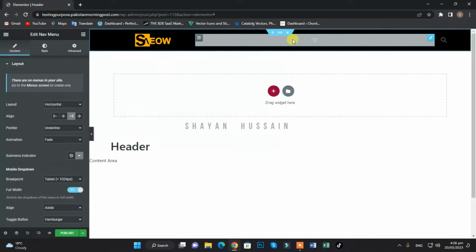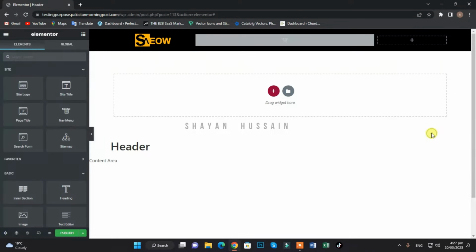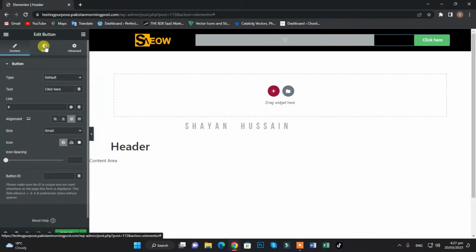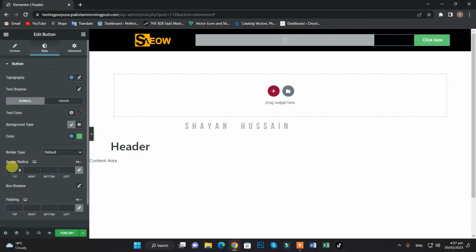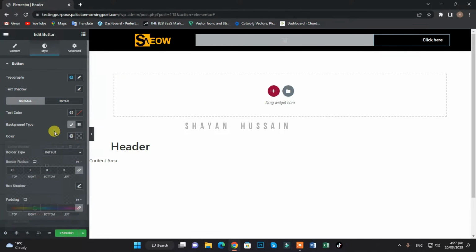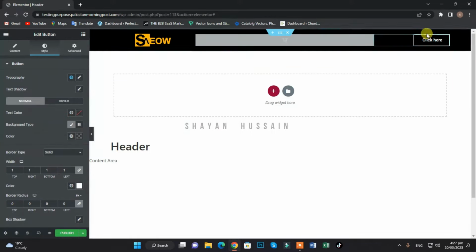And here's our logo. This will be our menu section. Let me decrease the size. What I'm going to do here is remove the search bar and add a button here. A button will be more important. This is how I'm customizing. Alignment to the right side, and the border radius should be 0. Let's make the background transparent, and the border type should be solid, we'll make it 1, and the color should be white. Here's our button with a transparent background.